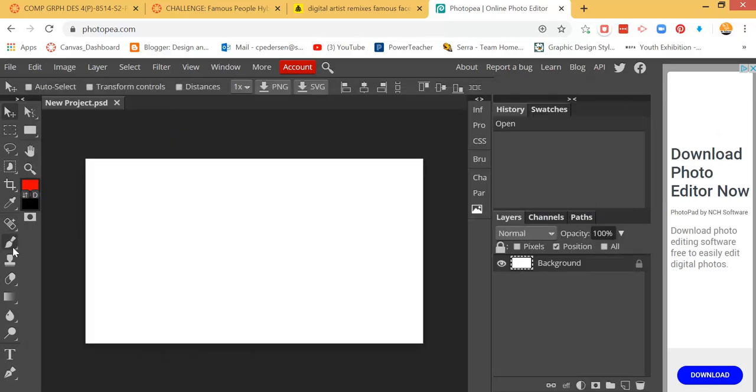And now you can see it has a lot of the same tools and a lot of the same symbols that are here. I'm actually surprised that Photoshop hasn't gotten in on them for copyright infringement because there are so many similarities with the interface and the way that this is set up.